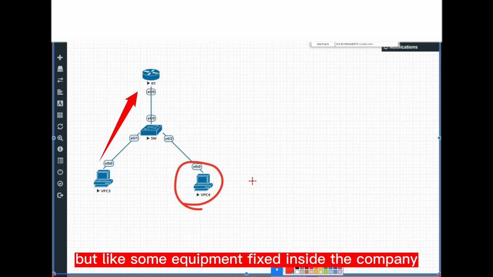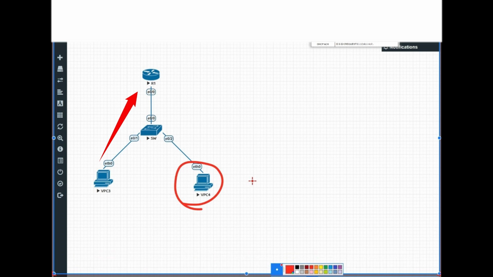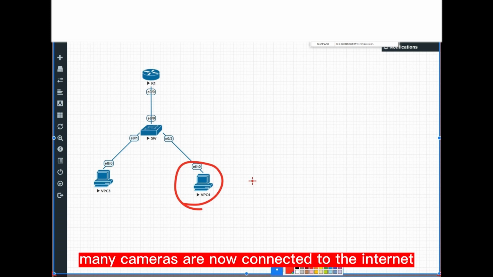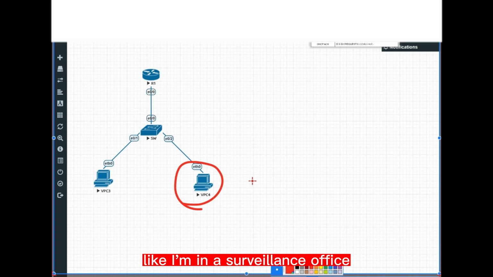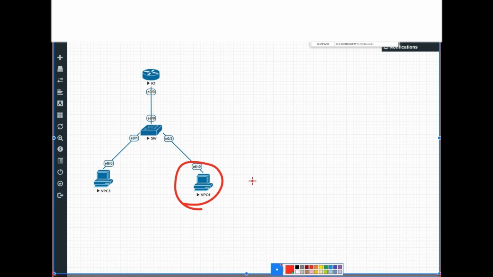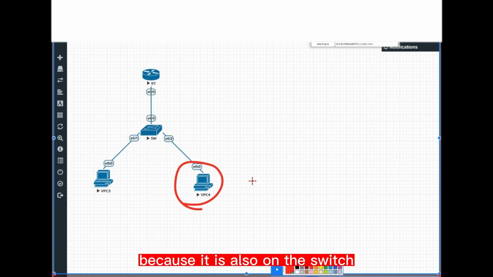But some equipment is fixed inside the company, devices like printers and cameras. Many cameras are now connected to the internet. Like if I'm in a surveillance office, I can remotely view the information of this camera, because it is also on the switch and can be attached. So it's online.